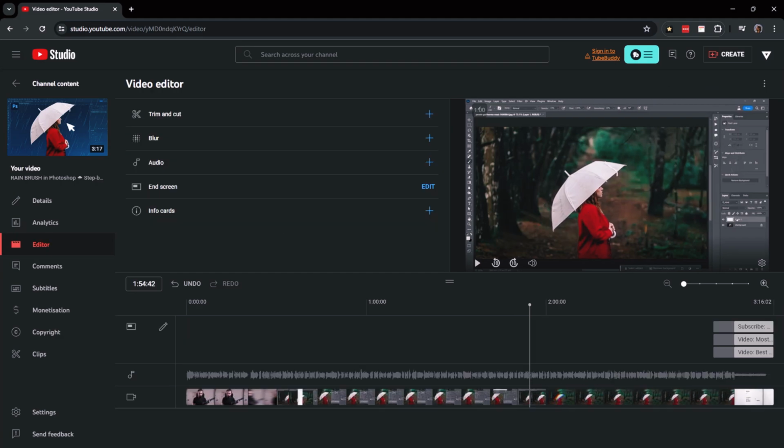Another option is the Audio option. In cases where you want to add background music or sound effects to your videos, you may be in situations where you want to do this after uploading your video. For example, you made a vlog and forgot to put music in the background of the vlog, or you want it to be a little more lively.